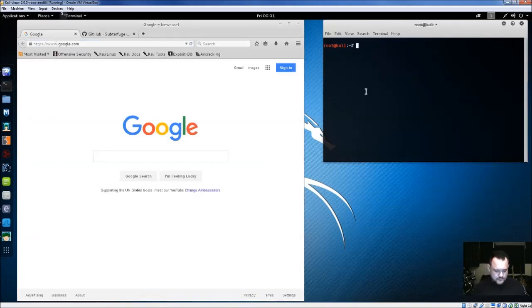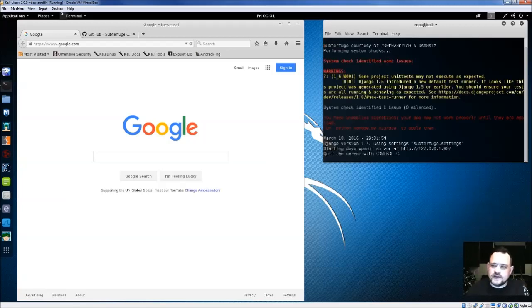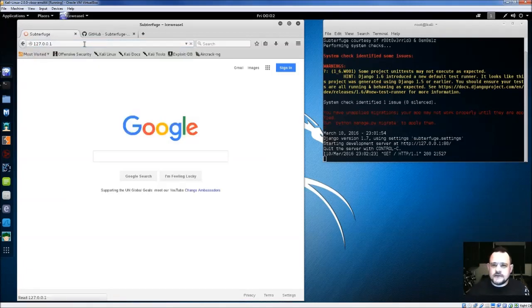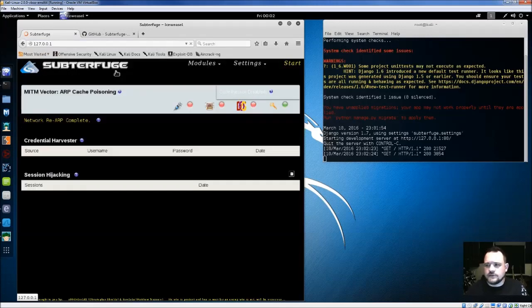In order to run it, we'll just type Subterfuge here, and that starts the server. Subterfuge uses a web interface, so it's running on the back end, and it uses the browser in order to display the data and provide the user interface. So now we see that the server is running. We can see that it's running at that address, so we can go into our browser and add that address there, and we'll see the interface coming up.